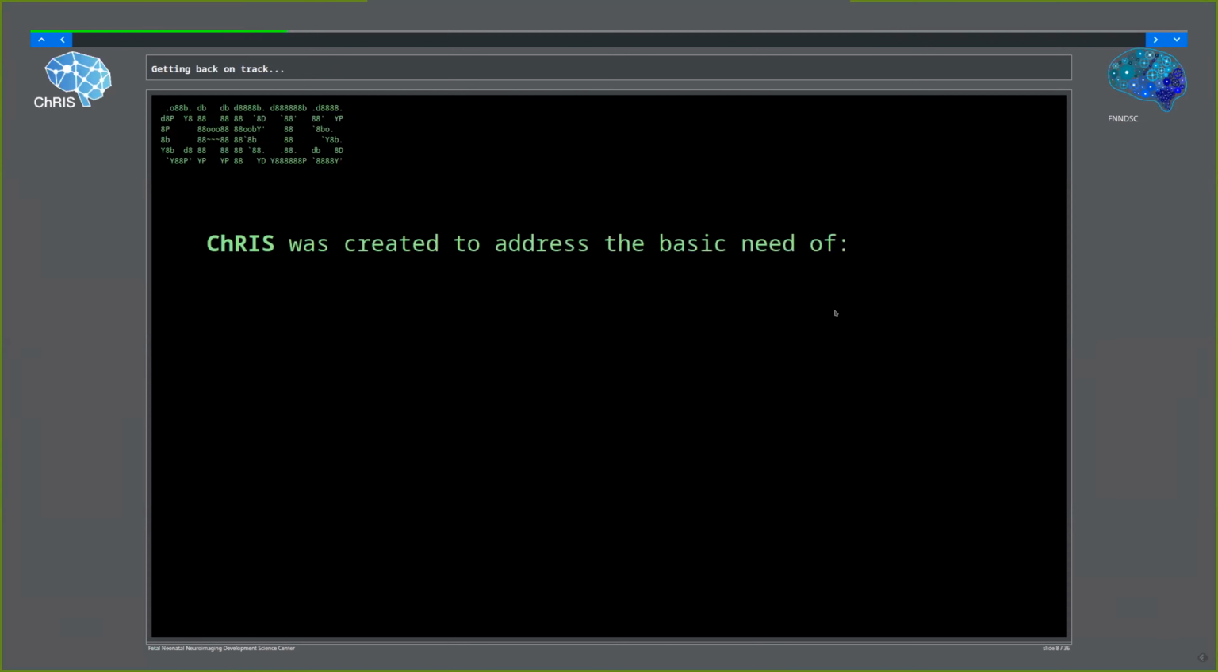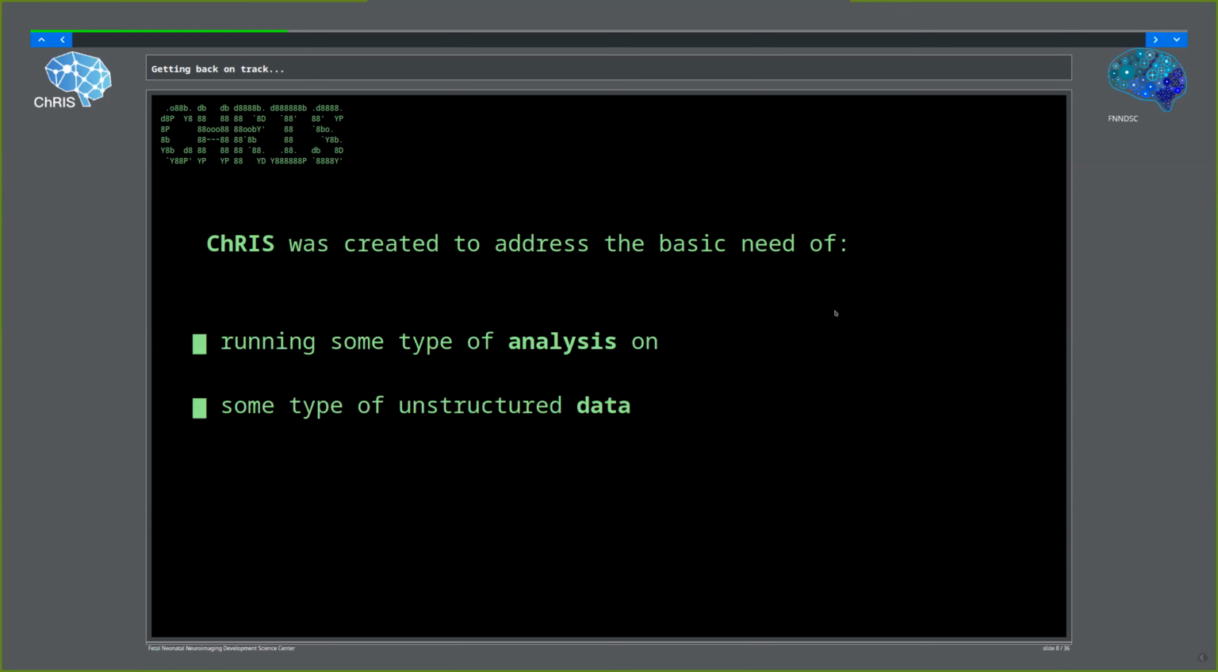So Chris was basically created to address the basic need of running some type of analysis on any kind of unstructured data, pretty much anywhere. Anywhere is sort of within quotes, because it depends where you've installed the system. But the platform makes no presumptions upon what the data looks like. It also makes no presumptions really about what the compute on that data is, as long as it can be containerized. And we have what we think is a modernish web-based interface.